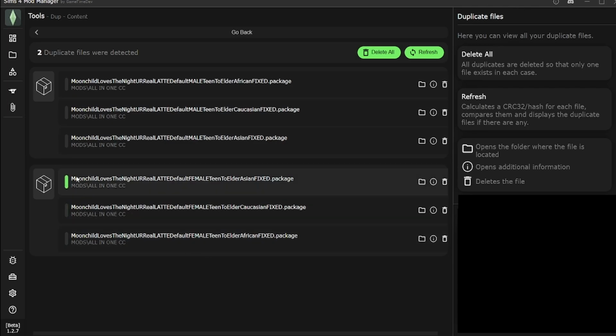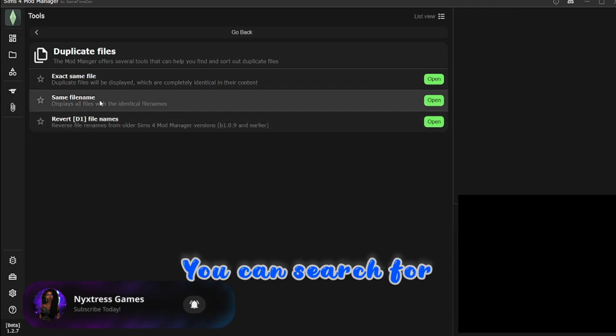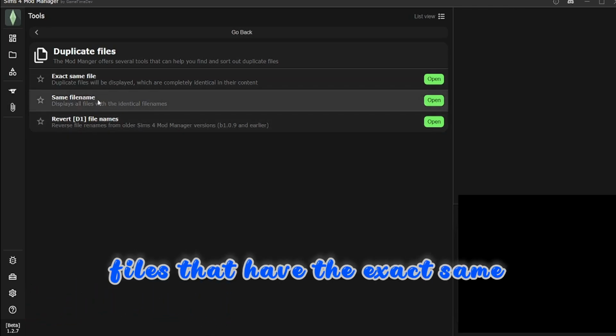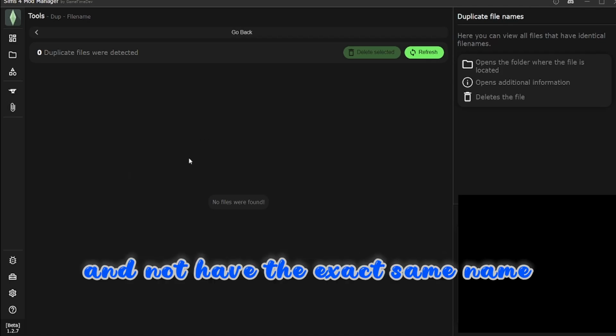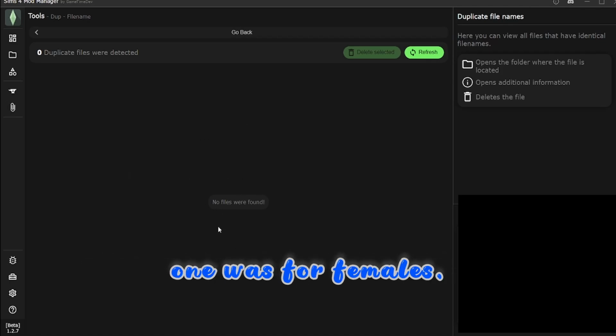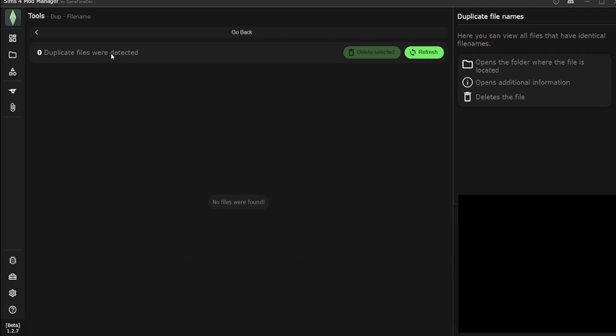It keeps telling me that, and it's probably because I batch fixed this item and I wasn't supposed to, because these are default skins and I wasn't supposed to batch fix them, so it probably made them into very similar skins, even though this one was for male and this one's for female. So be careful with that. And then you can search for files that have the exact same name. As you saw, those files did not have the exact same name because one was for males and one was for females, so they do not appear here. But if you do have files with the exact same name, it will appear there.